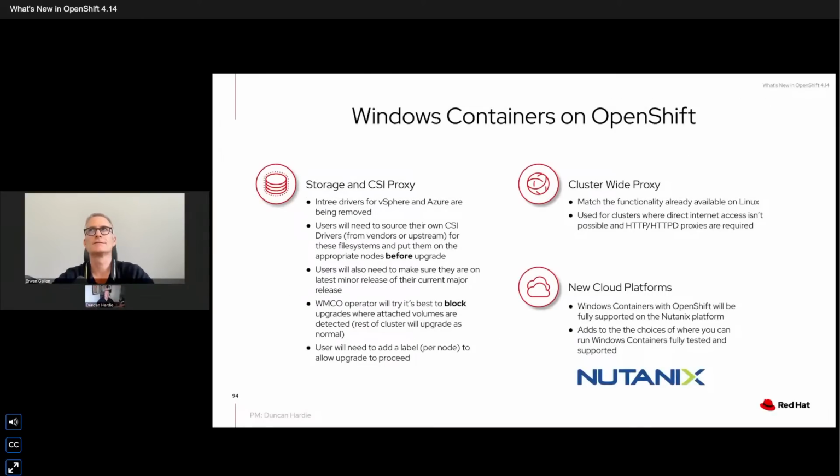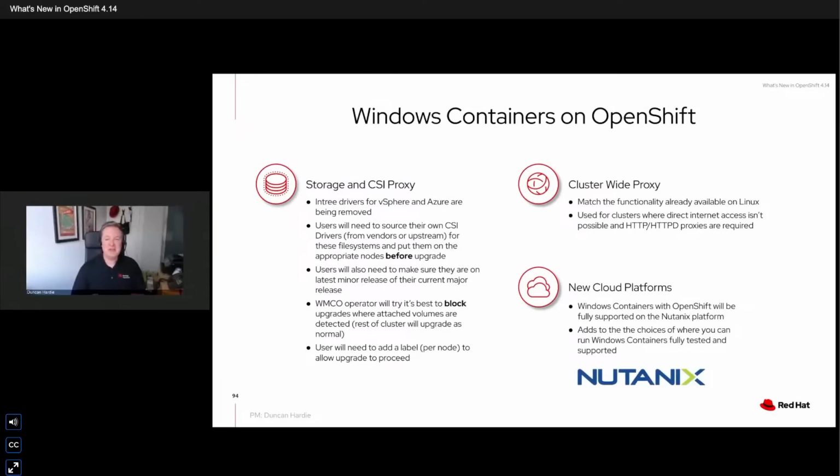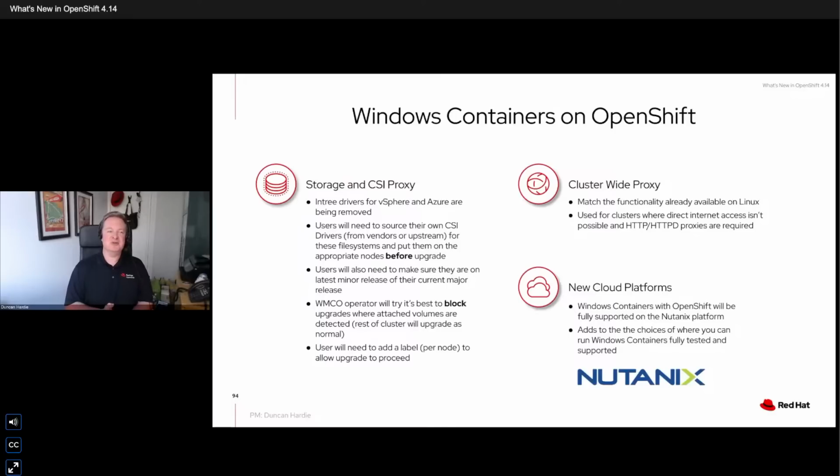Thanks, Owen. Windows containers. We're bringing online cluster-wide proxy in the next release, and who doesn't love a new cloud platform? Well, Nutanix is going to be a supported platform to run. But the one thing that I want you to take away from this slide is the storage and CSI proxy update that we're going to have in the next release.